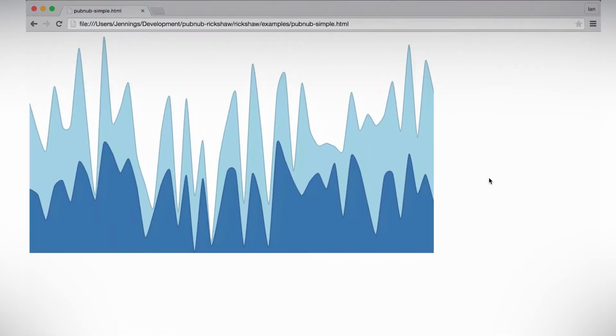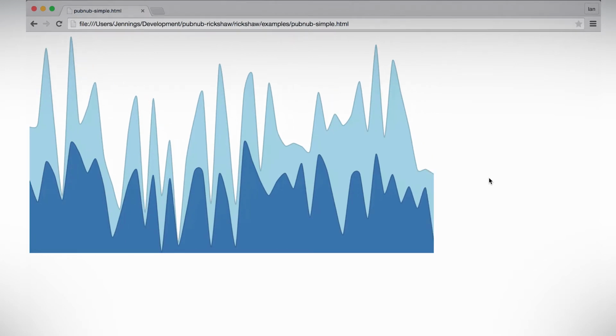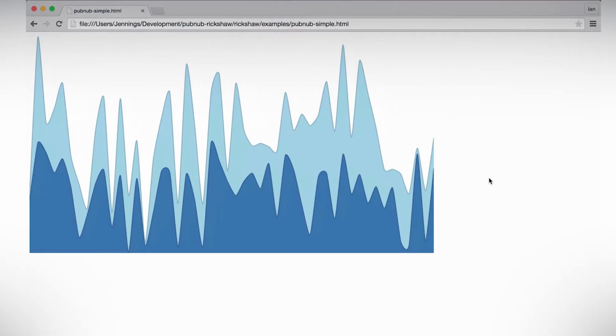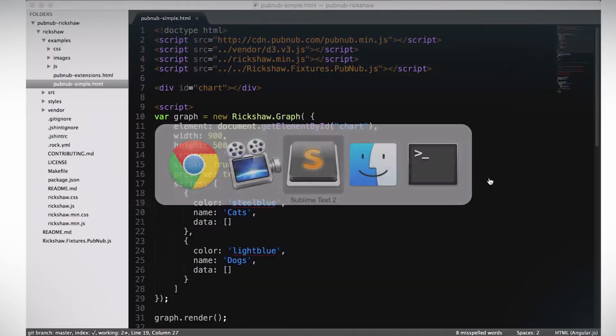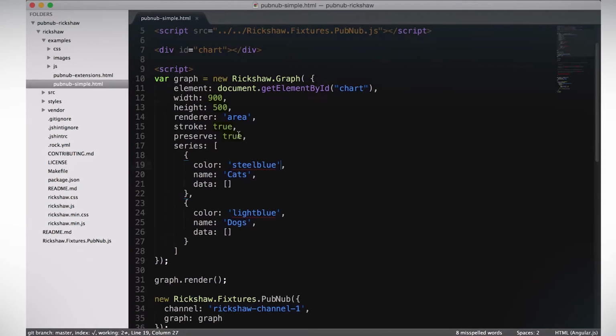We'll start with the simplest Rickshaw demo. This is the simplest graph you can make with Rickshaw, and instead of using local data, it gets data over the internet through PubNub. This example is available within the PubNub Rickshaw repository. So if you just clone the repository and go to examples, PubNub simple, you'll find the source.